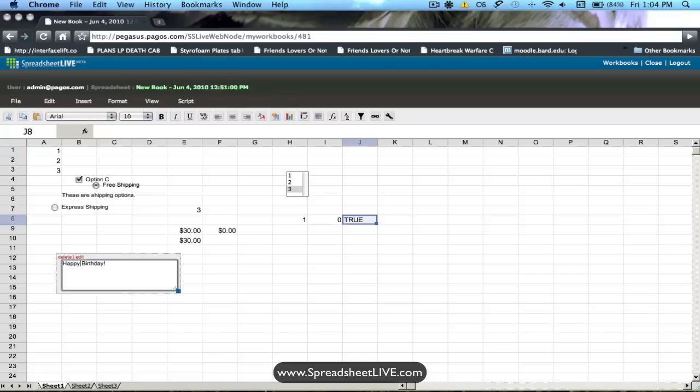This has been a simple demo displaying form controls in SpreadsheetLIVE. It's extremely easy to create form controls, but they can prove to be an essential part of any complex spreadsheet application.